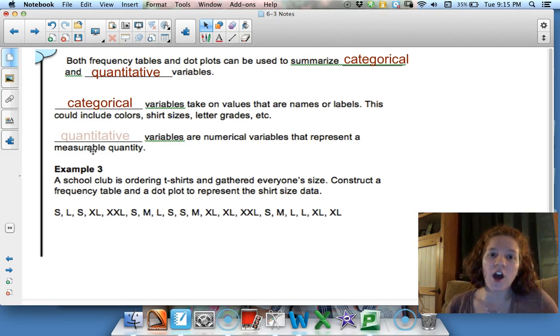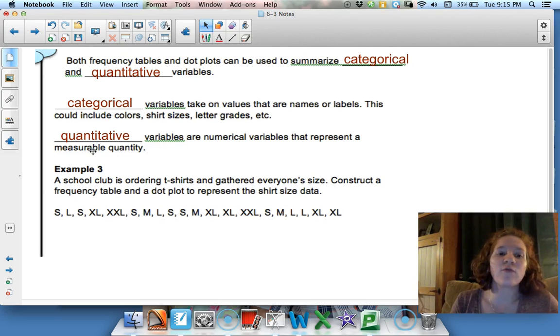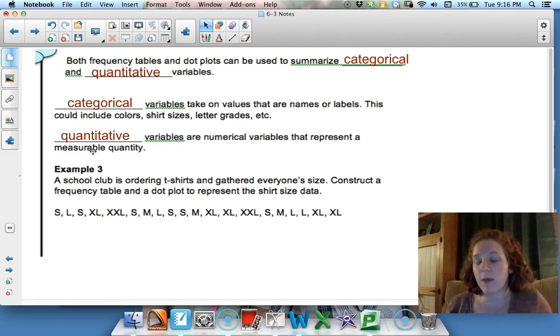Numerical variables, or quantitative variables, are numerical things that represent a measurable quantity. So that's like the dot plot we just did, where you had a number for each piece of data, and we can do some extra analysis on that we can't do with categorical data, because we can take averages and things like that. So we have an example here of a categorical data set. A school club is ordering t-shirts and we're gathering sizes. We want to do a frequency table and a dot plot to represent the shirt size data.